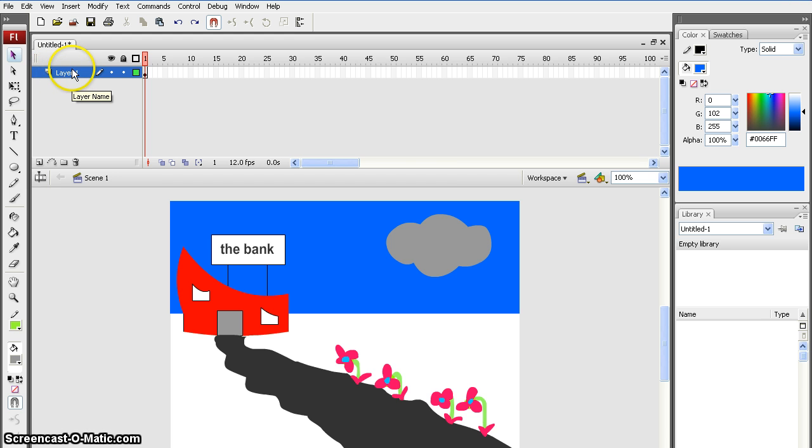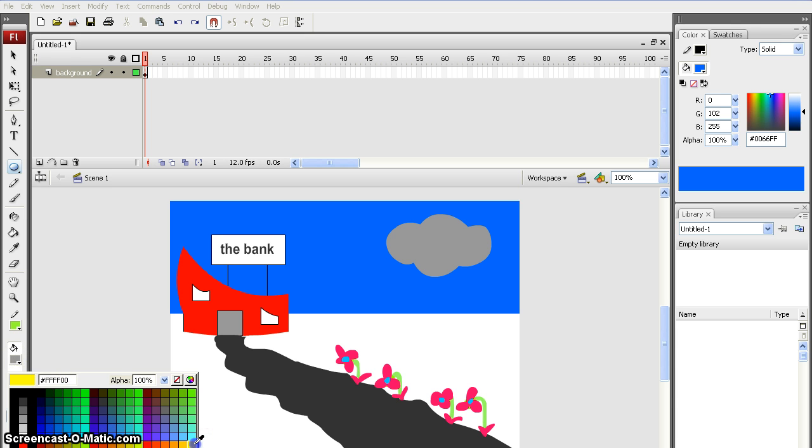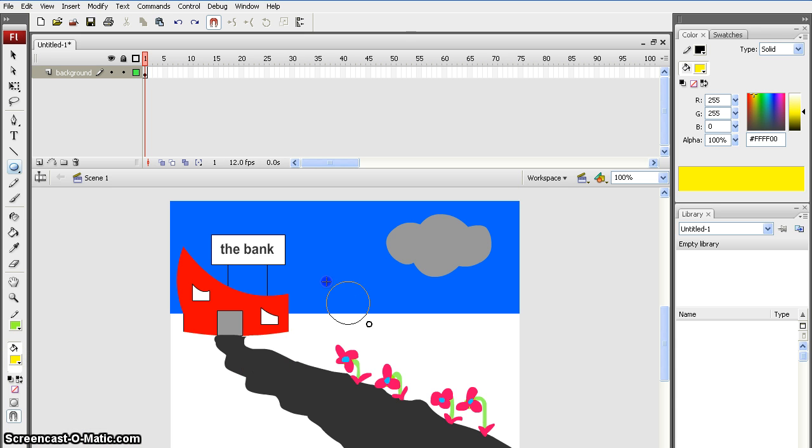And layer 1 isn't a very useful name, so I'm going to rename it by double-clicking into layer 1, and I'm just going to call this background, because this is my background layer. Okay? So now I've got a background. Wonderful. Now my character is going to be a yellow circle. So I'm just going to choose some yellow, and I'm going to draw my yellow circle here.